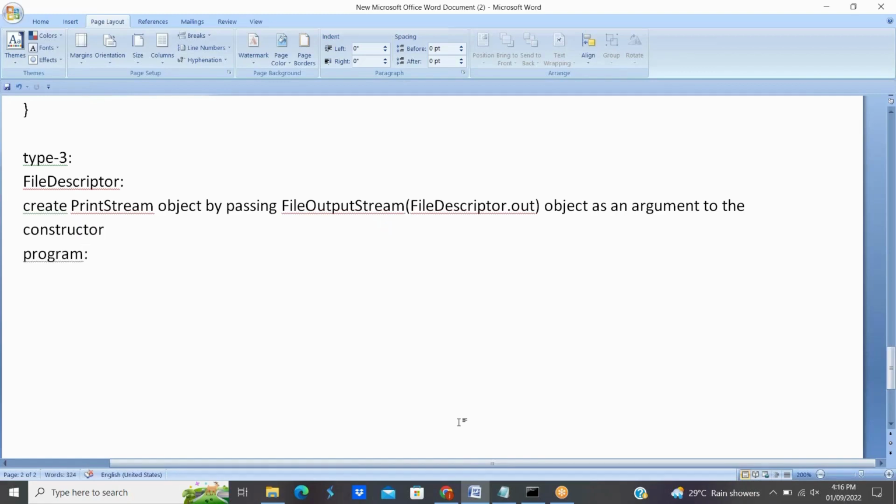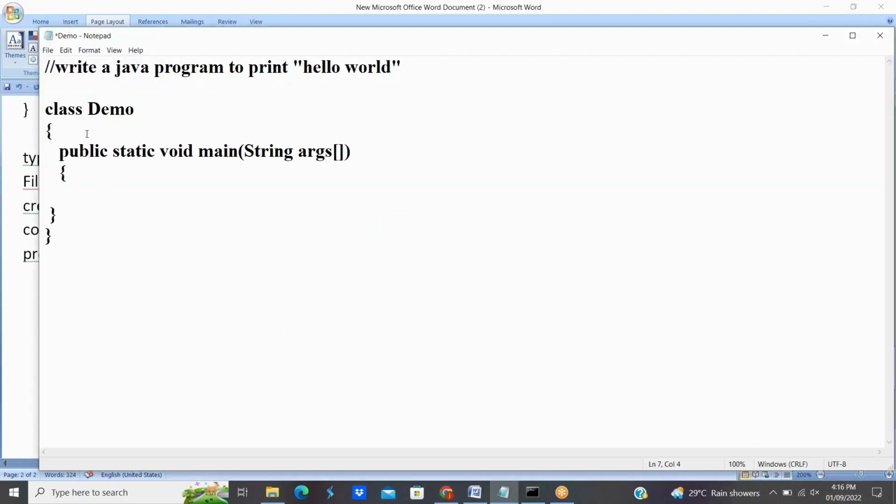So let us see the program, guys, and how we can implement a file descriptor. Let us go to the program. Here we need to import, because PrintStream is a class which is present in the java.io.* package, and here we are going to take PrintStream. PrintStream is a predefined class. So for that you create out as an object: new PrintStream of new FileOutputStream.